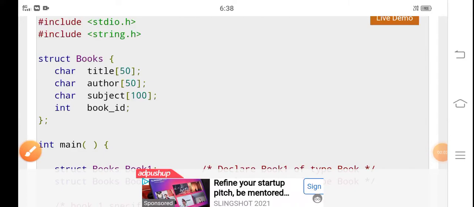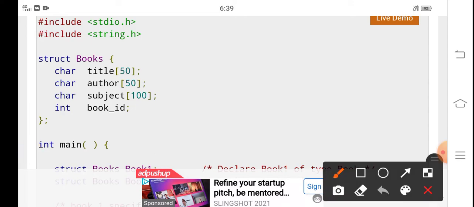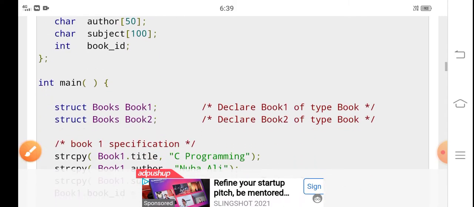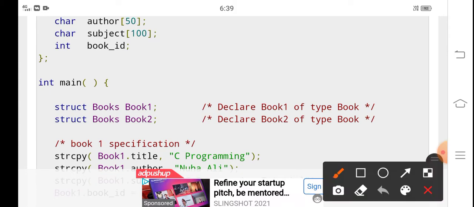In order to access the data inside the structures, or to assign values to the variables inside the structure, we have to create structure variables. Here you can see the structure name is books, and we are declaring two variables for this structure, book 1 and book 2. We can assign values to the title, author, subject and book id by using these variables.